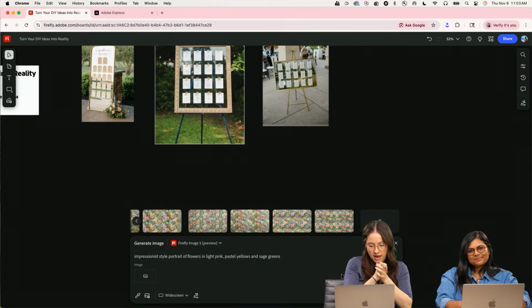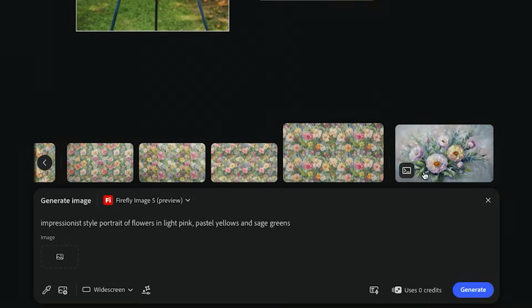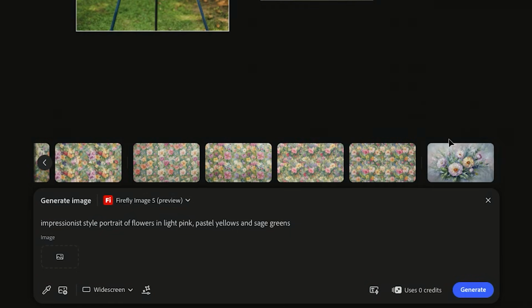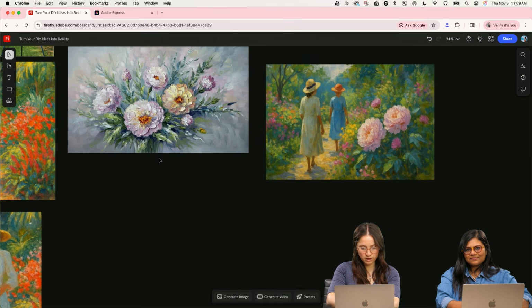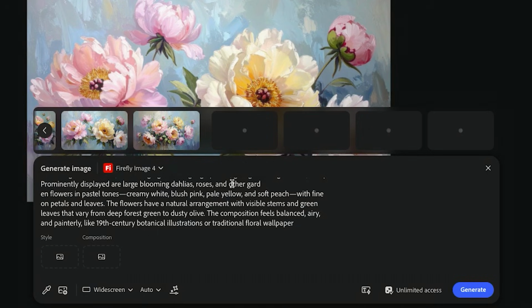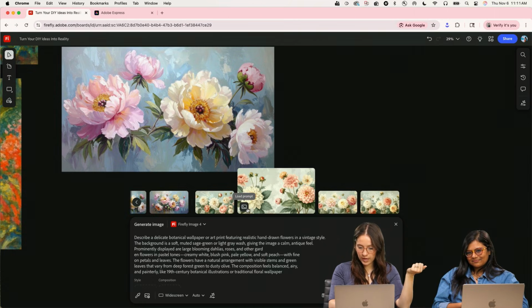So the first prompt that I wanted to do is an impressionist style flowers in pink lighting, pastel yellows, and sage greens. I really like this one, but I want it to be more of a condensed pattern. I put in this more detailed prompt, it's super detailed. And this is kind of exactly what I'm going for.